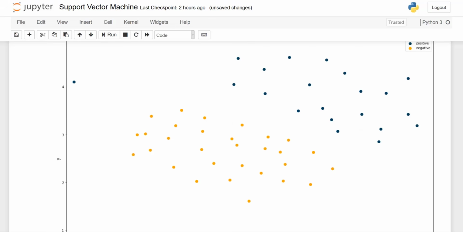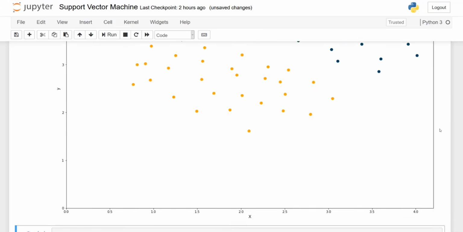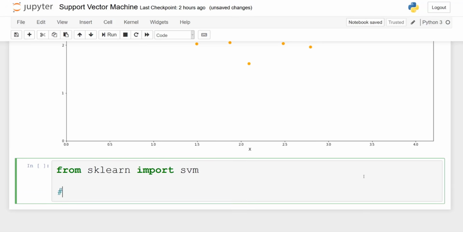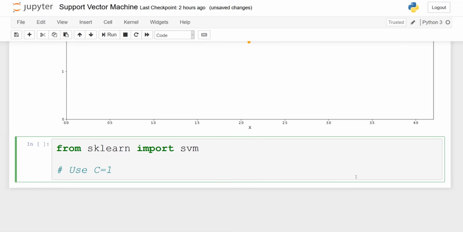As you can see, the positive is in dark blue, the negative is in yellow, and you see that this dataset is clearly linearly separable, and you also notice this outlier on the left. So now let's see with a small regularization parameter what will happen to that outlier, if it will be classified correctly or not.